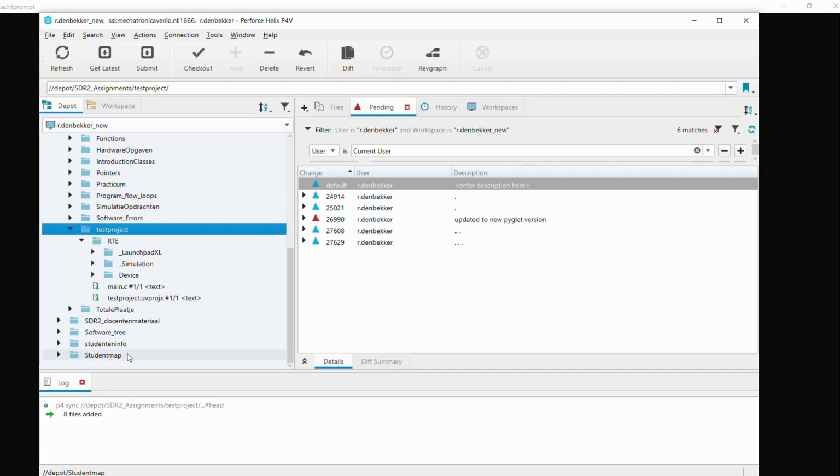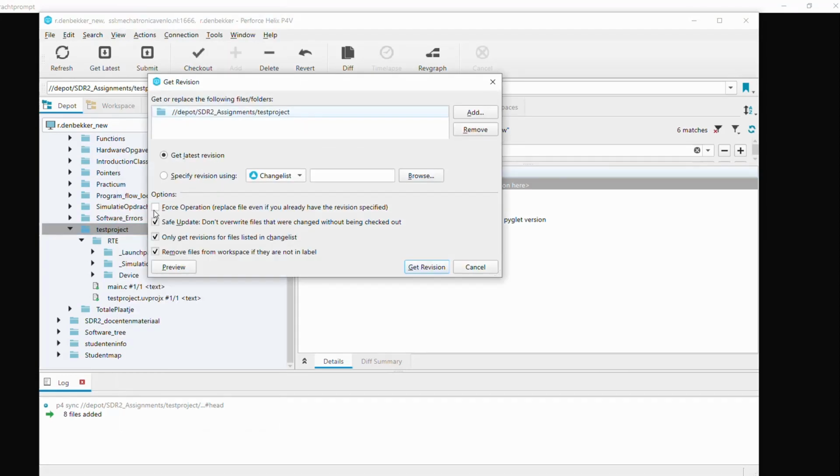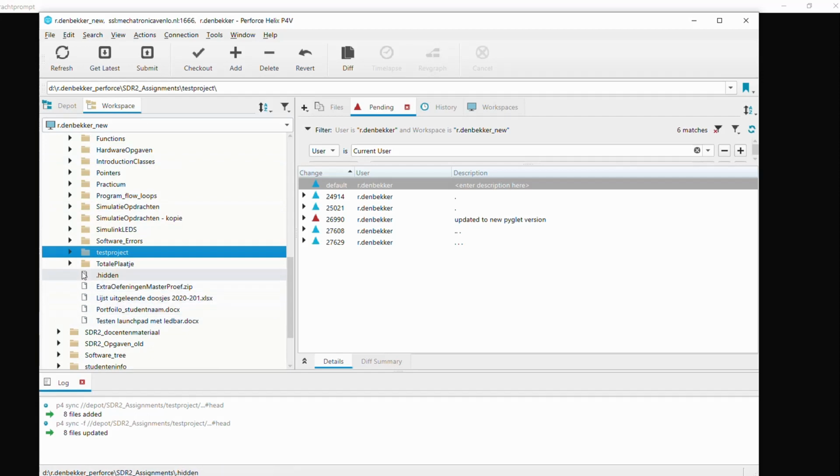In case that it does not add any files, you could do the following: right mouse button and then say get revision, force operation here, and then press get revision, and in that case it will override any files already there. Okay, these files are now in your workspace, of course, and I have more already, and you will get more also at a later stage.